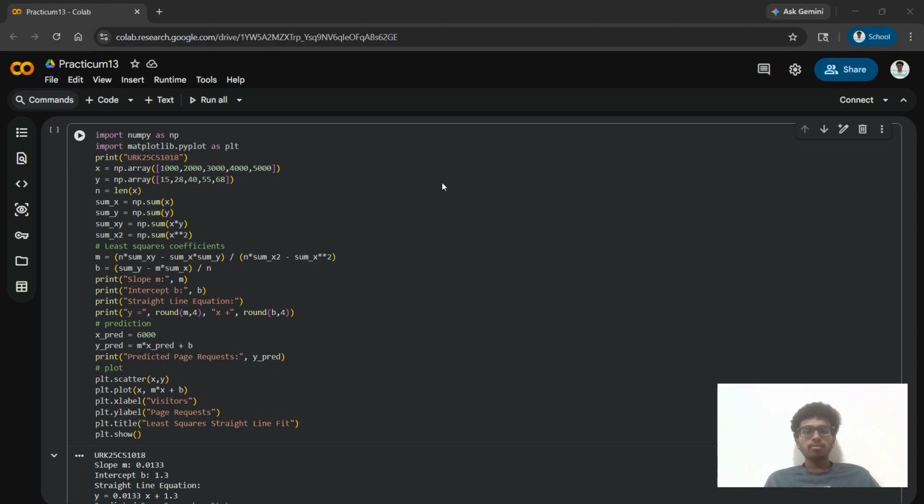In this program, we first import the NumPy library for numerical calculations and Matplotlib for plotting. Then we store the given data into arrays. We calculate the required summations such as sum of x, sum of y, sum of x into y, and sum of x square. Using these values, we compute the slope and intercept using the least squares formula.